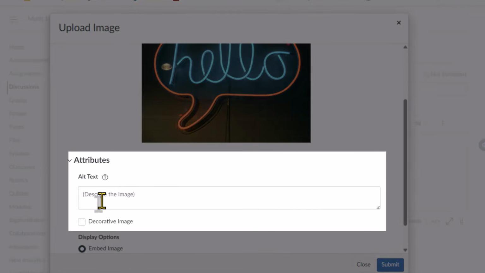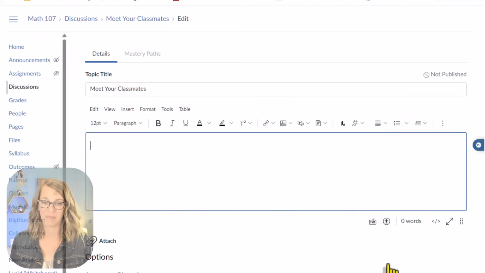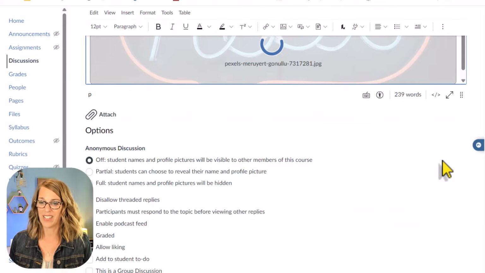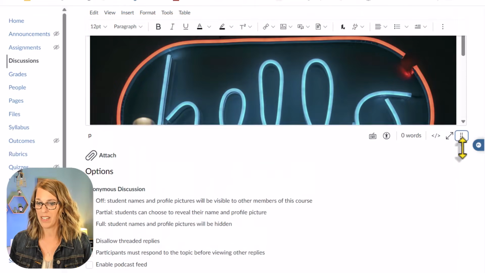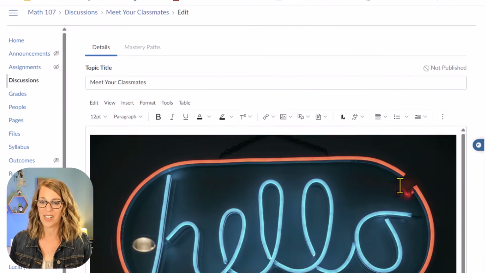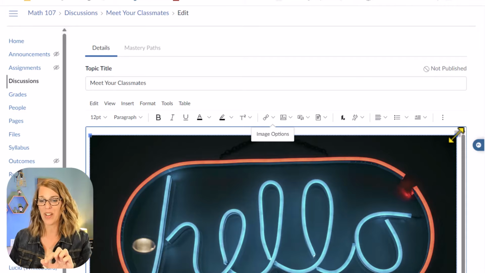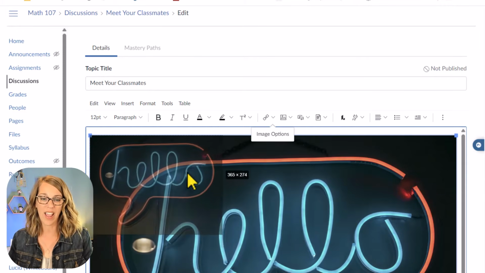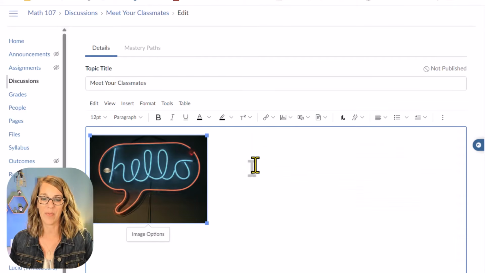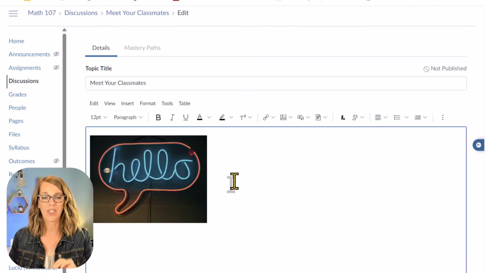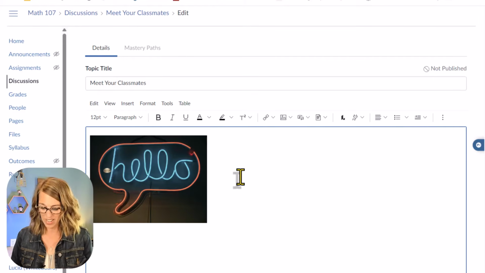I'm not going to describe this as alt text. I don't think it's important for a student using a screen reader to have this photo read to them. So I'm going to choose decorative image. Okay, and then submit. Let's resize this. Actually, I'm going to resize my rich content editor so I can see more. Oh my gosh, that's huge. Clicking on it once, I get the blue squares. Hovering over the blue squares, I'm going to click, hold, and drag to get that to be the size that I want. Okay, I'm going to put my cursor right after hello and hit enter.